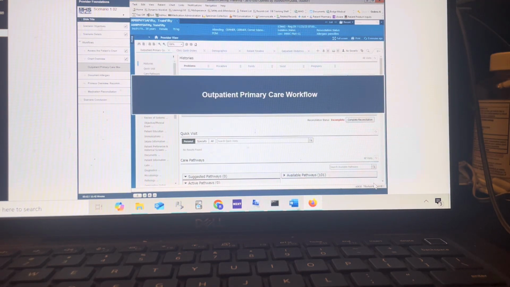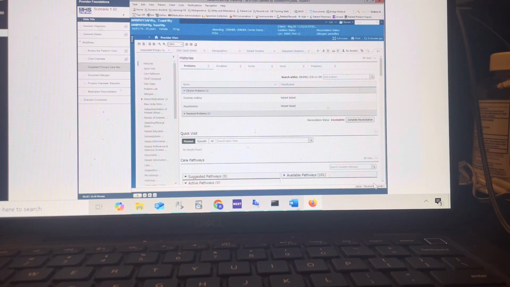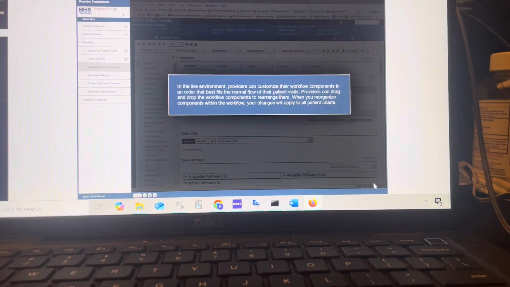Outpatient Primary Care Workflow. The provider view is displayed with the Outpatient Primary Care MPages view open. In the live environment, providers can customize their workflow components in an order that best fits the normal flow of their patient visits. Providers can drag and drop the workflow components to rearrange them. When you reorganize components within the workflow, your changes will apply to all patient charts.